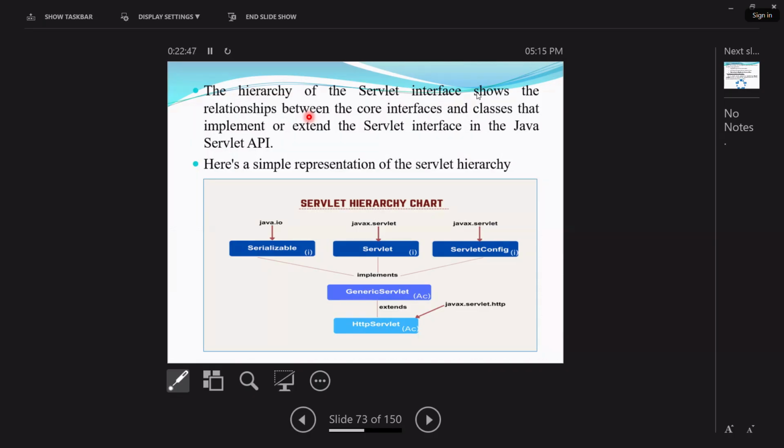relationships between the core interfaces and classes that implement or extend the servlet interface in the Java Servlet API. Please make sure to write this servlet hierarchy chart.